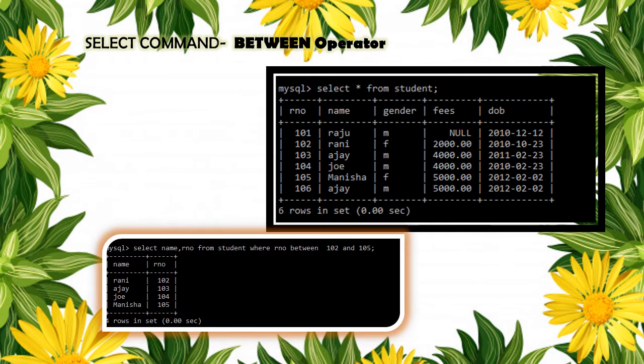For example, I'm selecting the student name and roll number from the student table whose roll number is between 102 and 105, that means values 102 to 105 are selected.